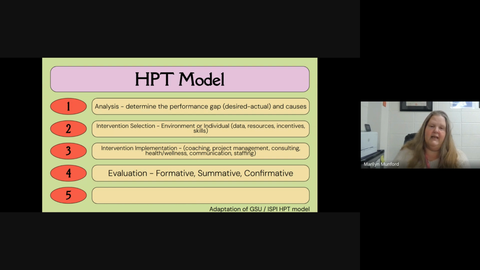Finally, or not finally, we also have to evaluate. There's a formative, a summative, and a confirmative. So formative is just questions you're asking along the way. What is it that's working? What is it that's not working? Summative is at the end. Is it working? Is it not? And then confirmative is what happens after you put your performance into play and you see if it's working or not.